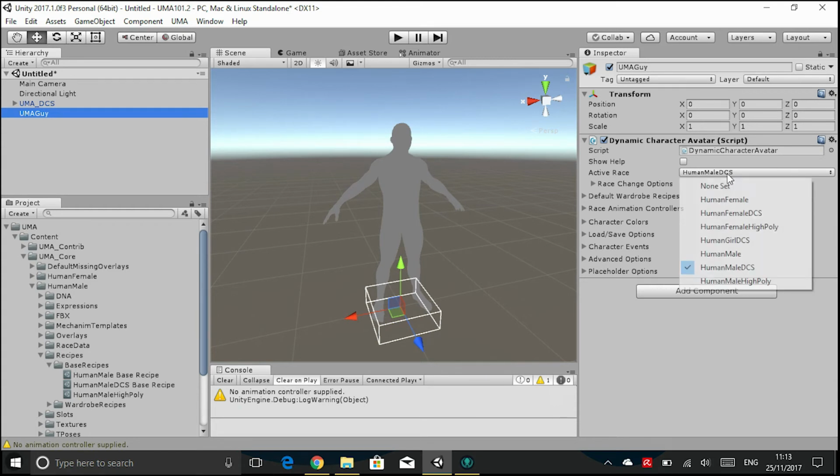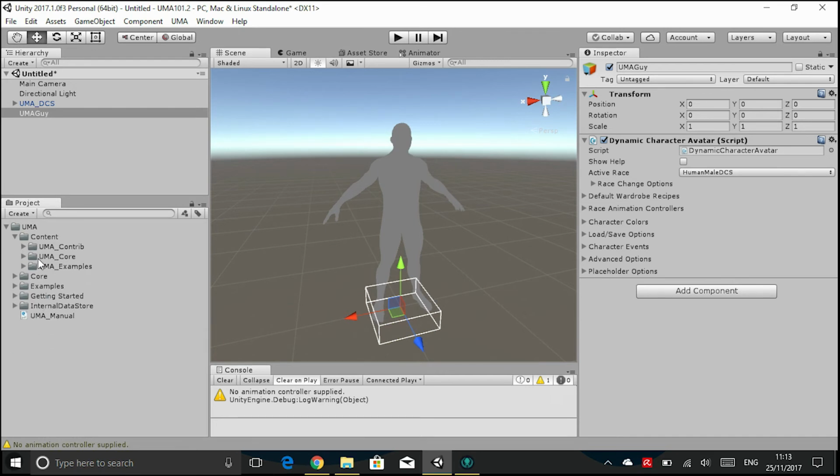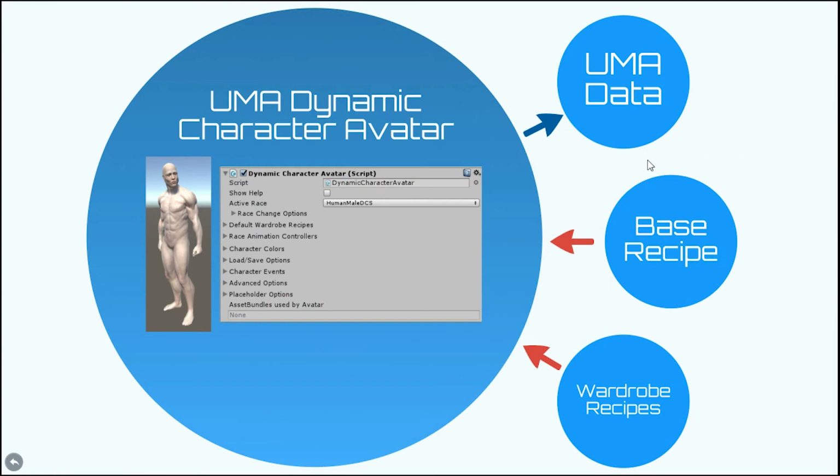In fact, if I open this up and we have a look at the other human males, you can see there's our human male base recipe there. There's our human high poly male. And again, you'll find the same in the female components. So that's just so you understand what's in there. We don't need to mess around with that unless we start creating our own races. So there we have it. That is what a base recipe is. It's something that defines a list of slots and overlays that give us our basic underlying UMA for us to begin to modify by adding clothes and accessories to.